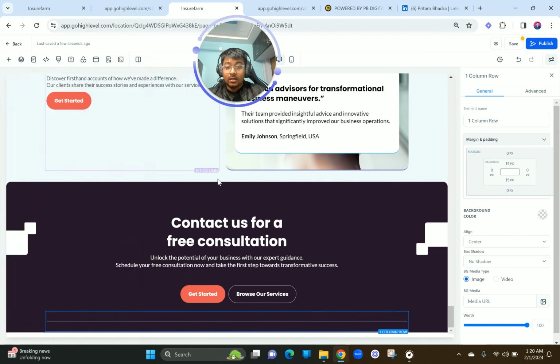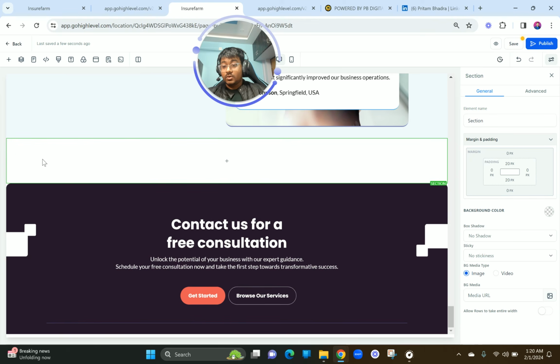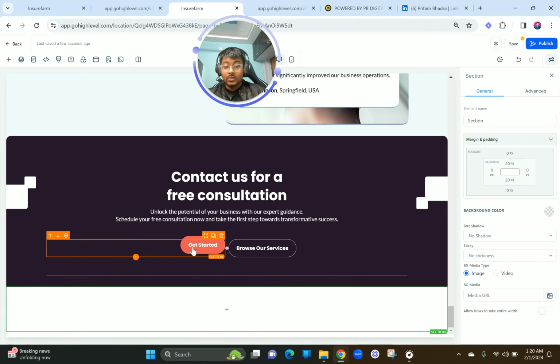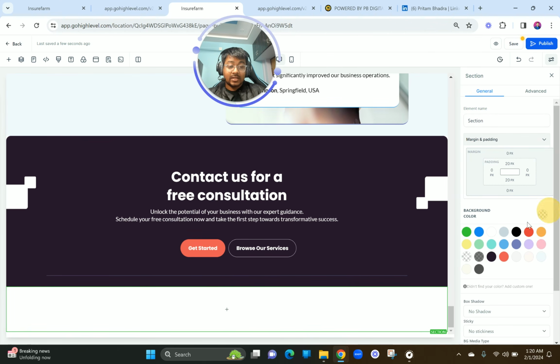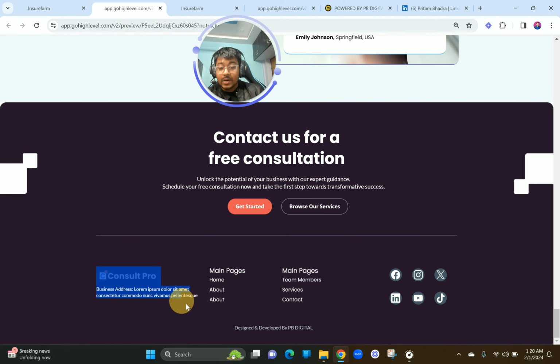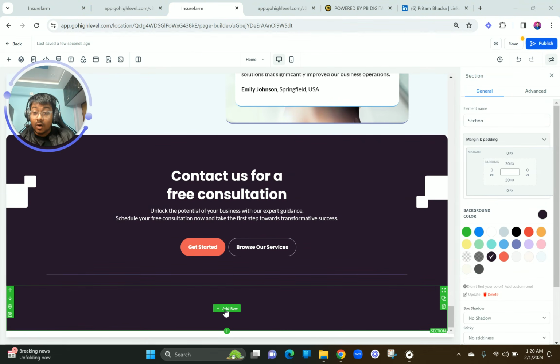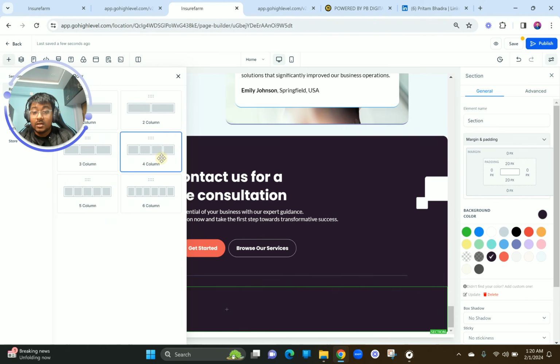Rather, we'll be creating one more section here. This is going to be, of course, at the bottom. This is, of course, going to be having the same color. And in this, you can see here, one part, second part, third part, fourth part. So it's going to be a four column, one row. Okay. So four column rows.